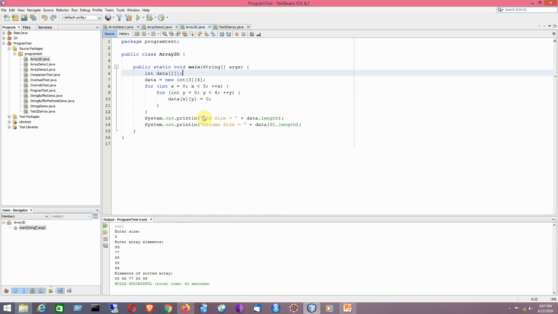Now I'll be dealing with a two-dimensional array. For a two-dimensional array, it will be having two dimensions. Say for example, it is of integer type and it is having two dimensions. So it is the declaration part, then comes the instantiation part. So that is the name of the two-dimensional array, data. So new int 3 4, that is, it will be having 3 rows and 4 columns.